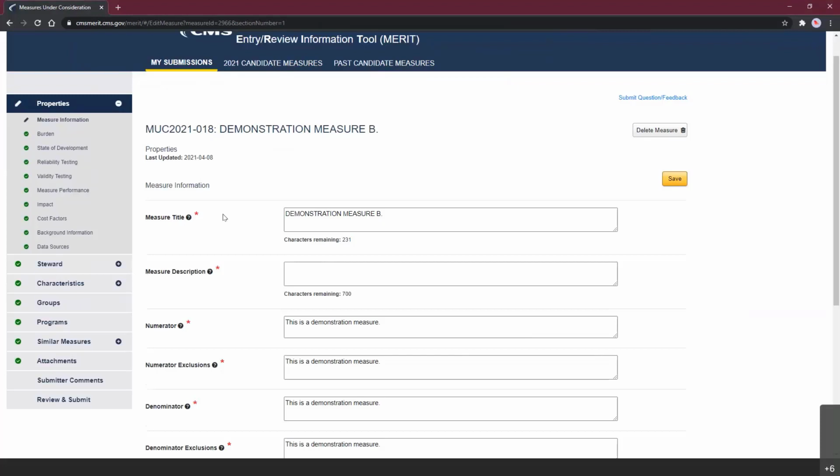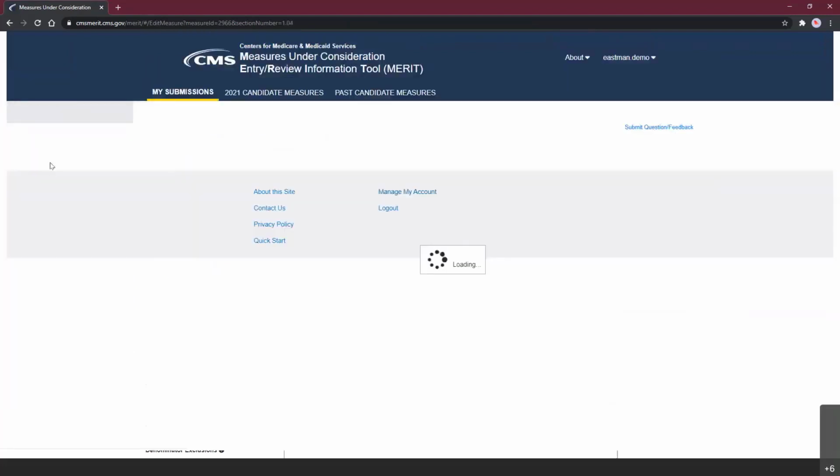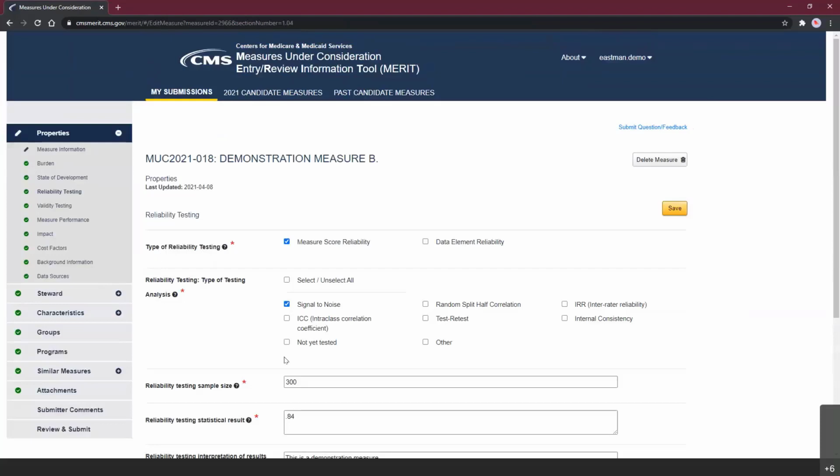As you complete the required information in Merit, you'll see a green check appear next to section names where you have completed all required fields in a given section. And that's just a good progress check for you as you move forward. You'll see there are multiple question types in CMS Merit. So we have some open text fields, we have some checkboxes, there are drop downs, and also radio buttons. And there are some answers that generate additional questions for you to complete.